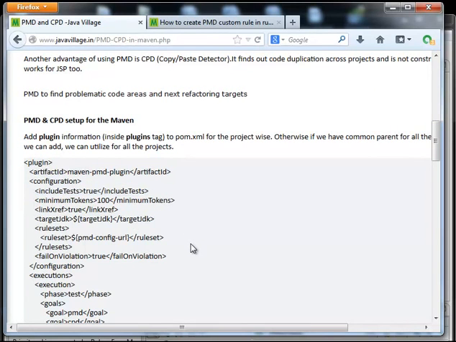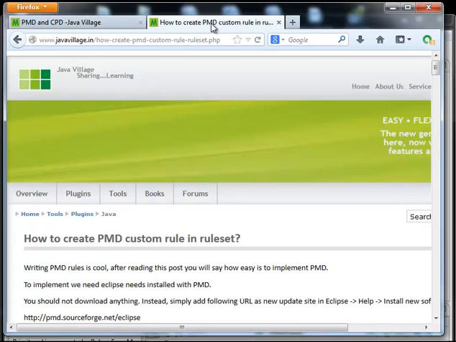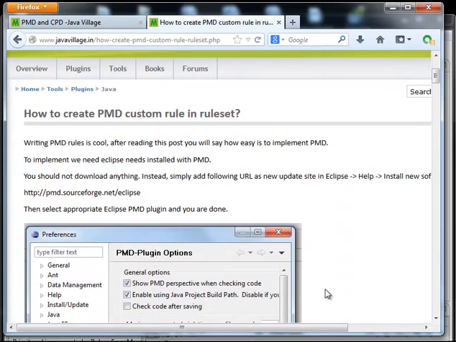Sometimes PMD cannot cover all the coding standards applicable to our application. For example, if we want to write our own coding standards which will be useful in our project, what do we have to do? Everybody will think, is there any chance to write custom rules? Yes, we have a chance to write custom rules in PMD. I will show you how to write them.